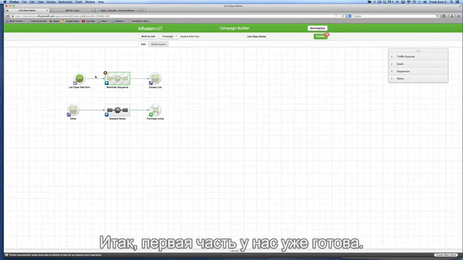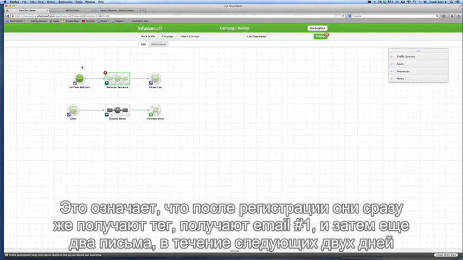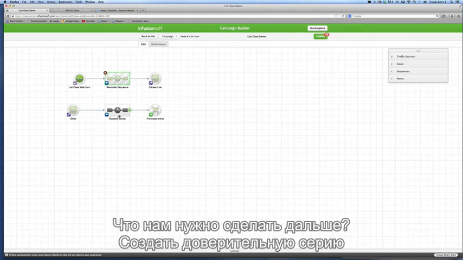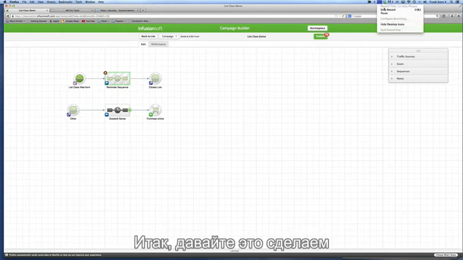So we've built this first part. That means when they opt in, they're immediately tagged, they immediately get email number 1, and then every day for 2 days they're getting email 2 and email 3. If they click the link in there, they're not going to get any more emails, and they'll start getting the Goodwill series. So now all we have to do is build out the Goodwill series. So let's go ahead and get that done.